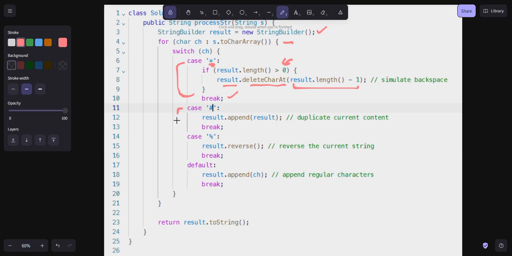Same way, if this is a hashtag, then whatever the current string builder has, we simply append it to itself. So duplicate current content. Then we have to break. Then if the percent symbol is there, then we have to reverse our string builder. Reverse the current string, break it.